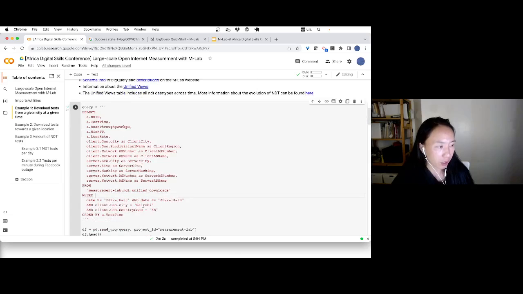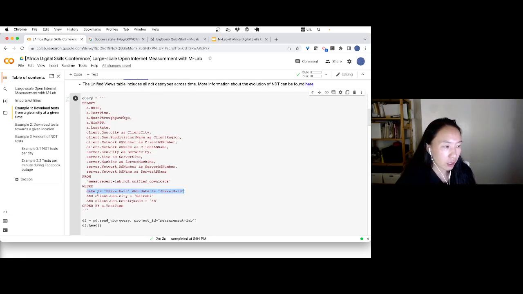So in this query, our goal is to get all of the data from Nairobi between the dates of October 3rd and October 10th. If you're familiar with SQL, this is using the where clause and essentially just specifying exactly what dates and what location we want the data from. These are all fields that we annotate the data with, so that you know where and when the test was taken from.